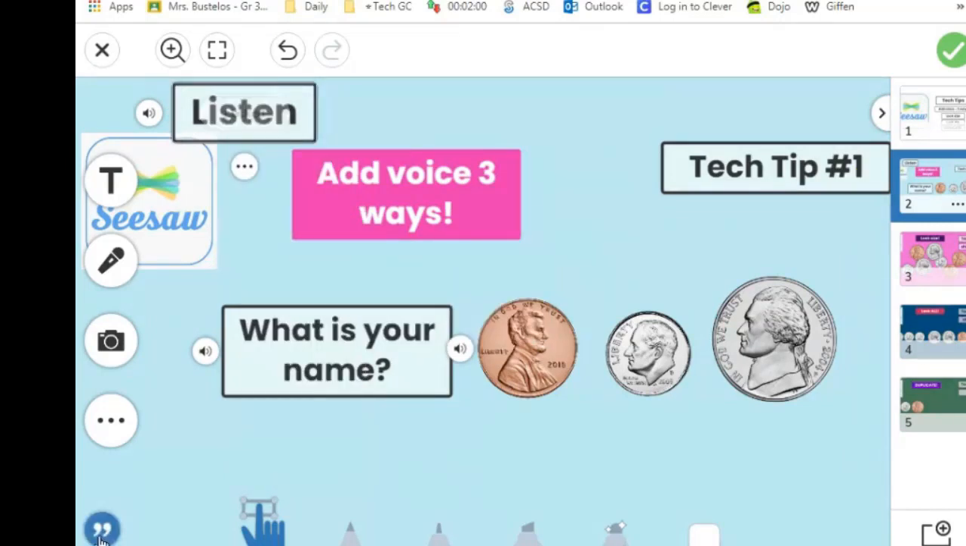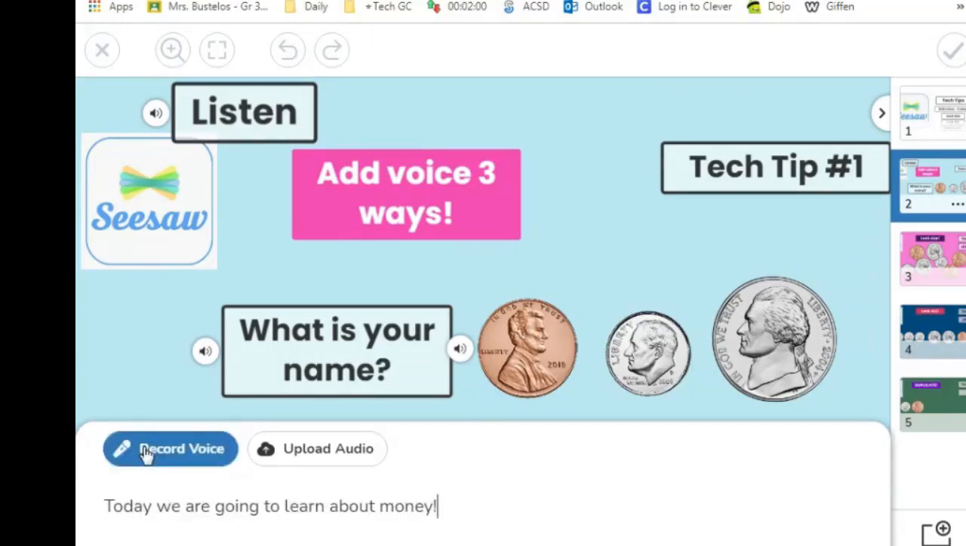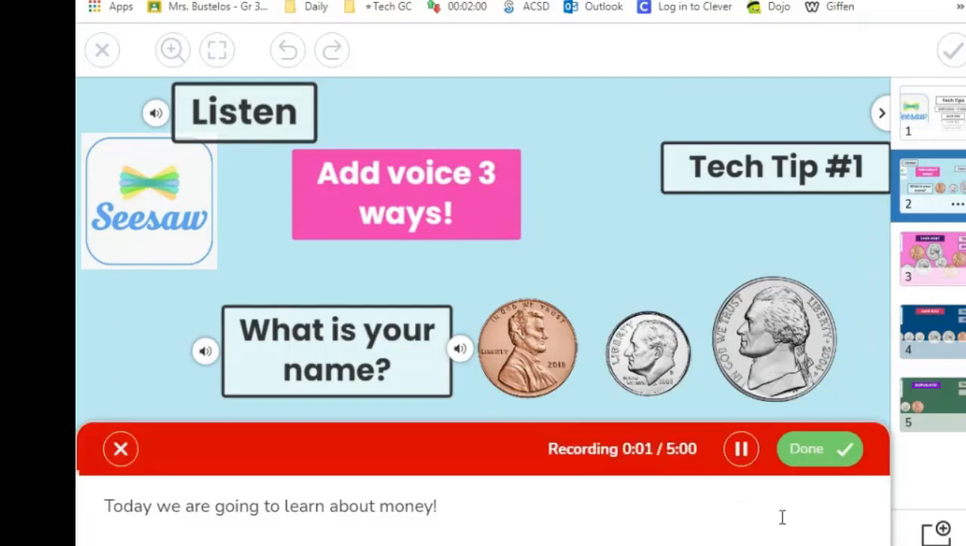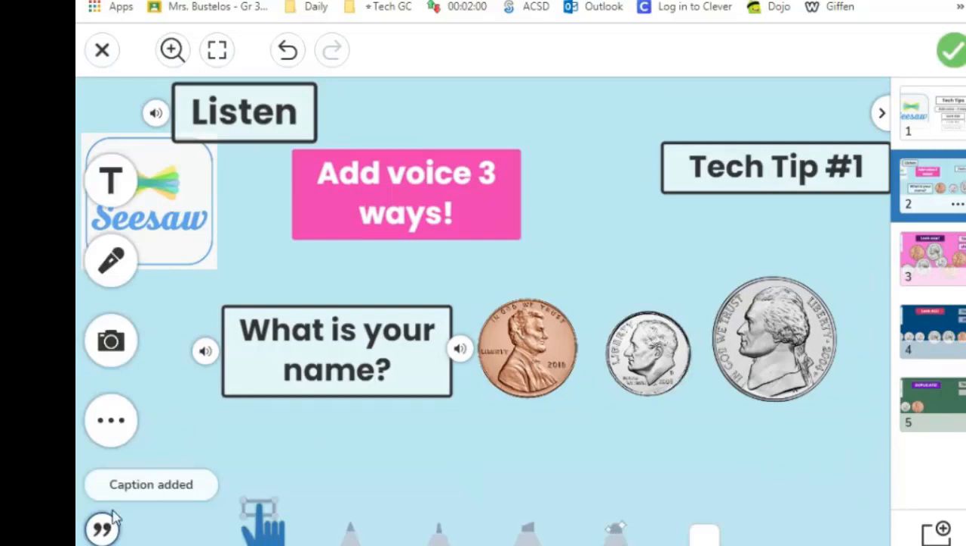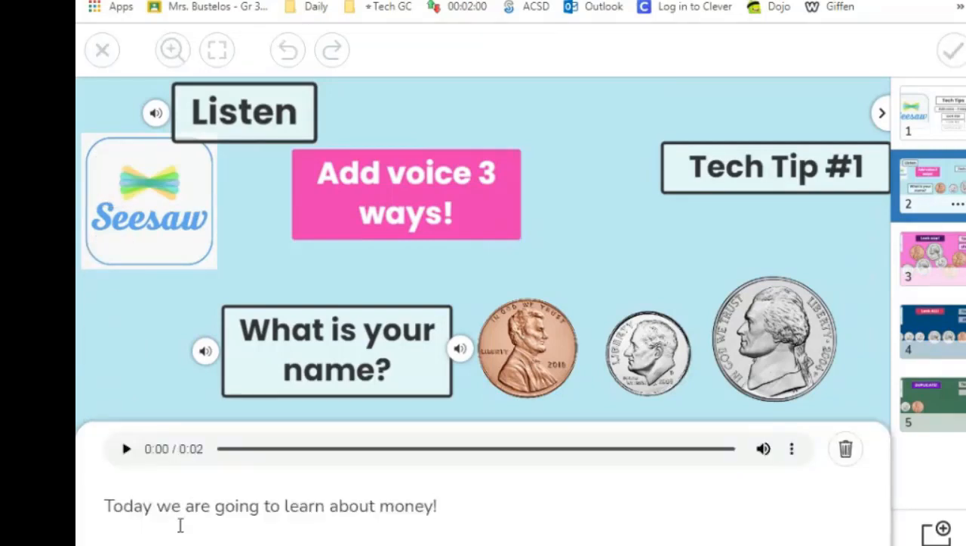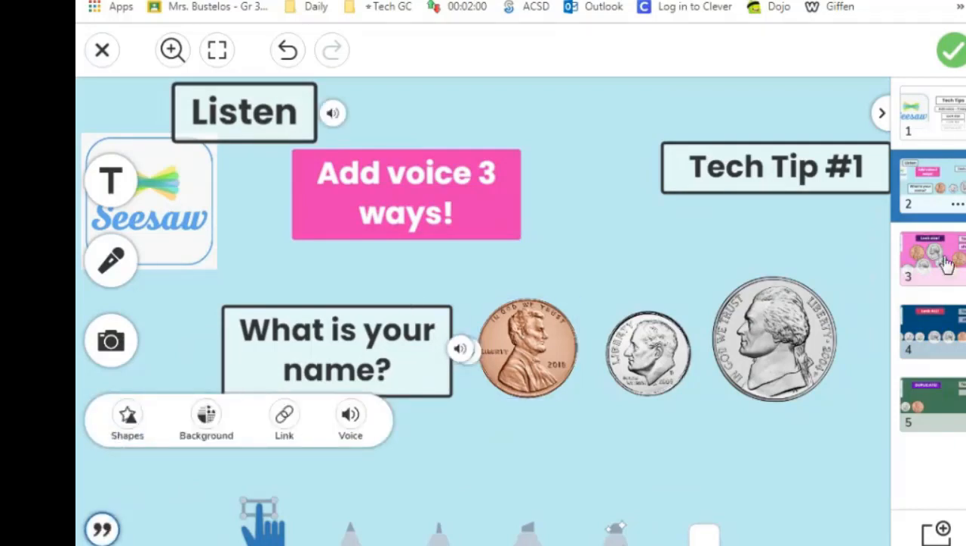You can also down here by the caption, click on the little caption. You can tell the students, today we are going to learn about money. I can also record myself saying that. "Boys and girls, today we're going to learn about money." Some of the coaches have mentioned that they put an arrow pointing to the caption for students that are new users of that feature. When the students click on it, they can play that voice and hear what to do. So tech tip number 1, adding voice 3 ways. 1 was the speaker, 2 is the caption, 3 with the little dots.